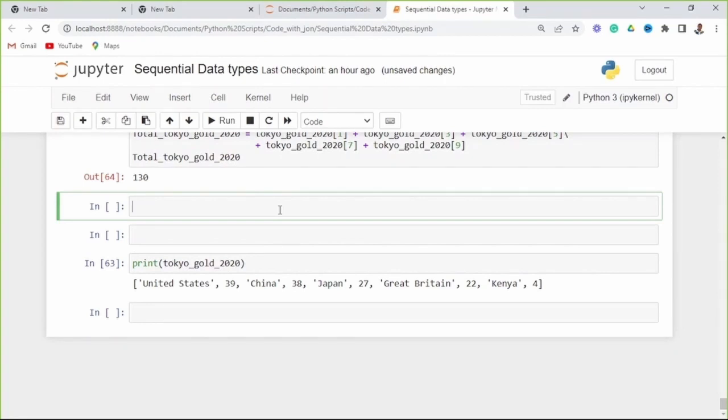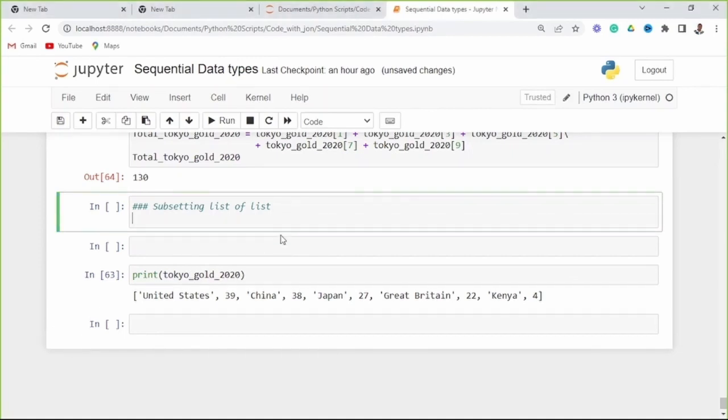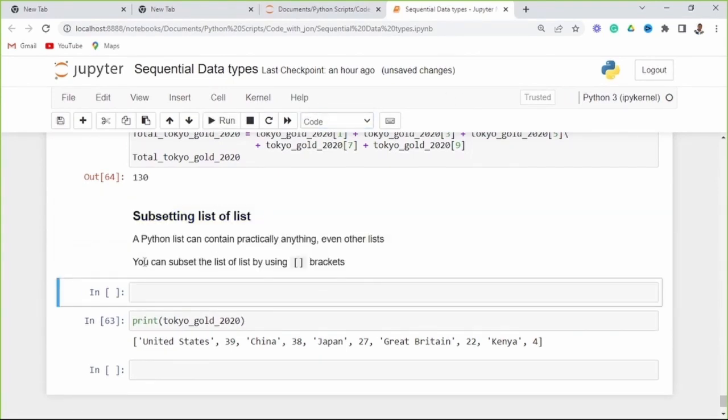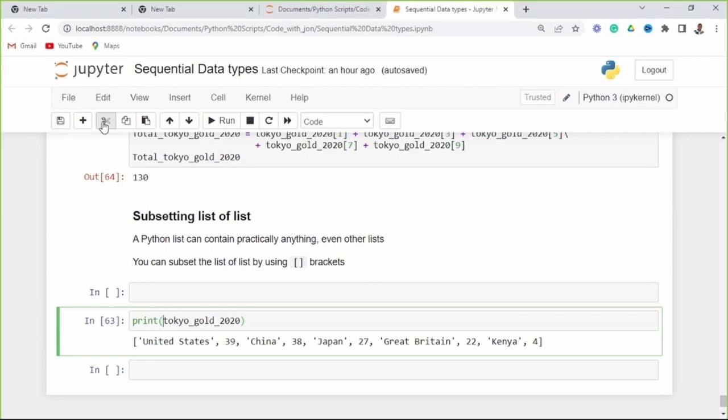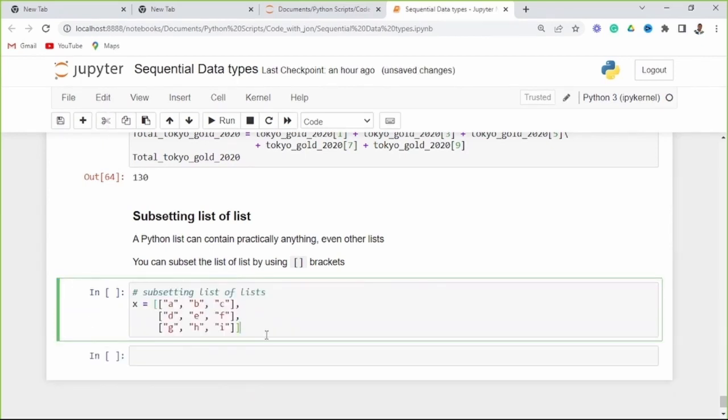Now let's look at subsetting list of lists. A Python list can contain practically anything, even other lists. You can subset the list of lists by using the square brackets. For example, copy this. This is a list of lists. We have this list, this one, and this one.